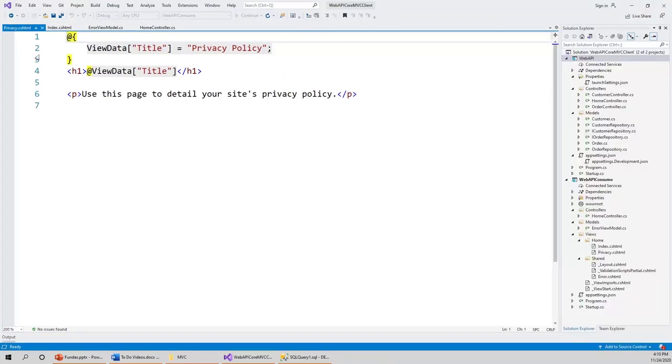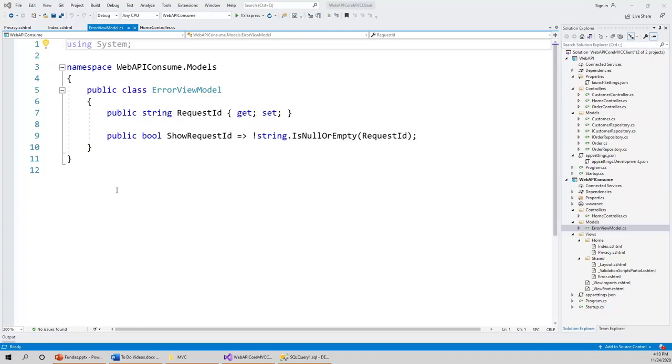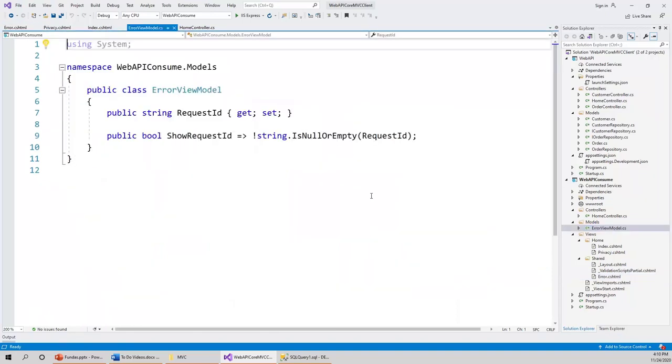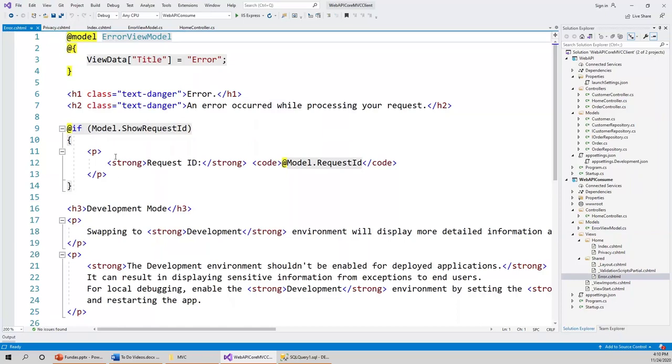Okay, and then if there is a runtime exception, it generates the error view through this error view model. It takes the model directive from the error view model, which is what I have shown you earlier. This is the error view model, and then it writes this within a paragraph, the request ID, and it gets the request ID from the model. Okay, but this will all change in our project.